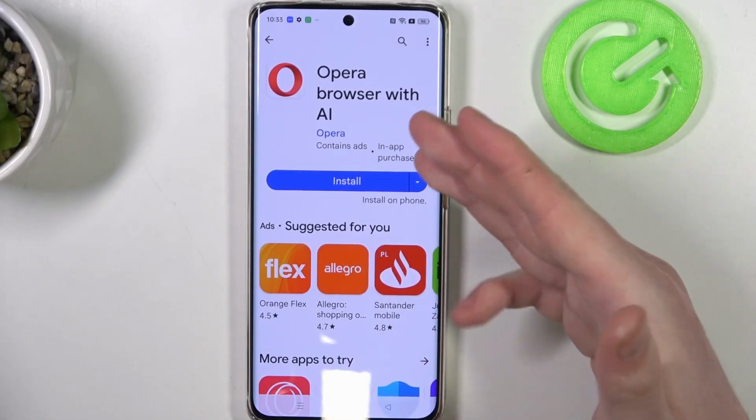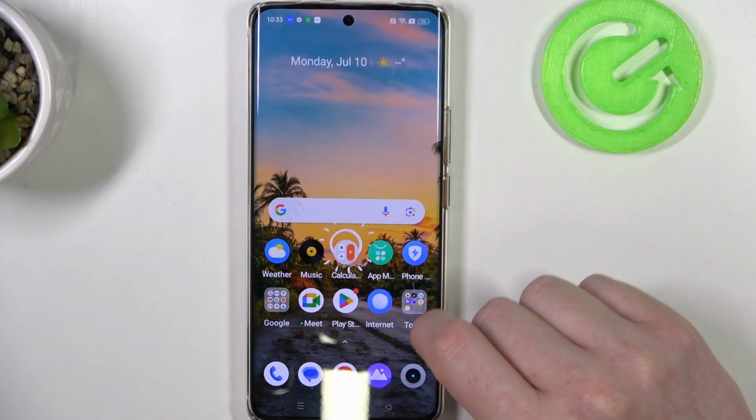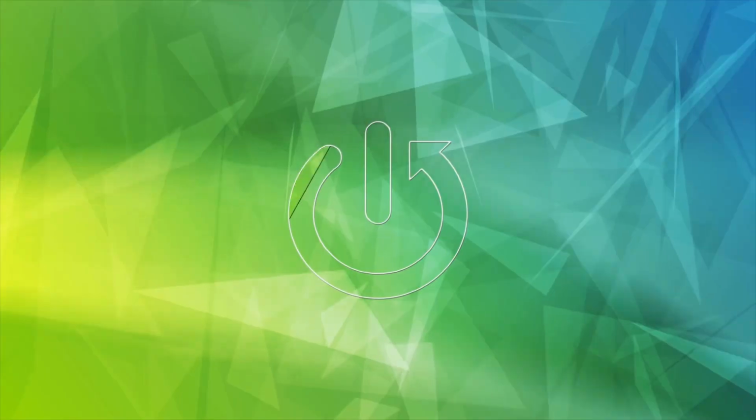Hello, in this video I want to show you how to install Opera browser on REALME 10 Pro.